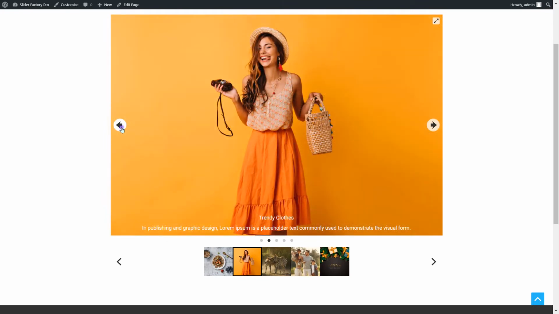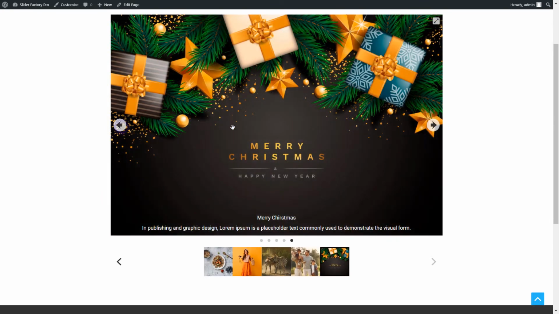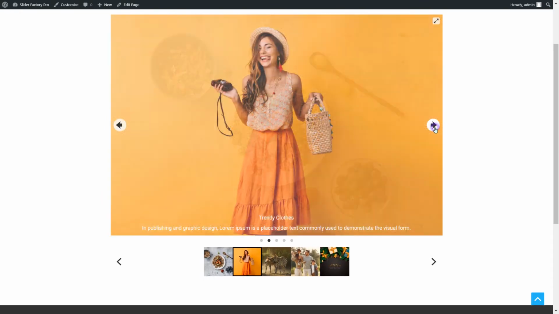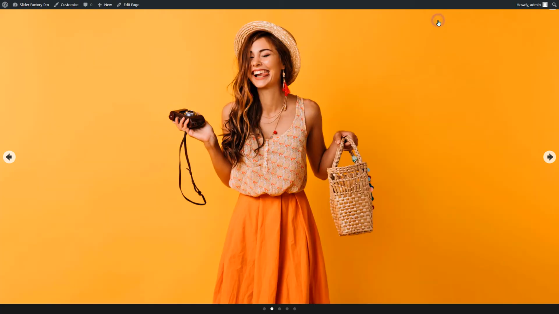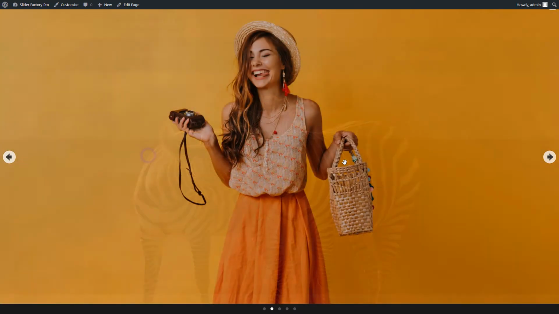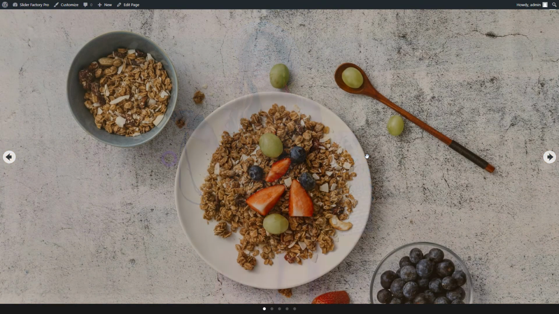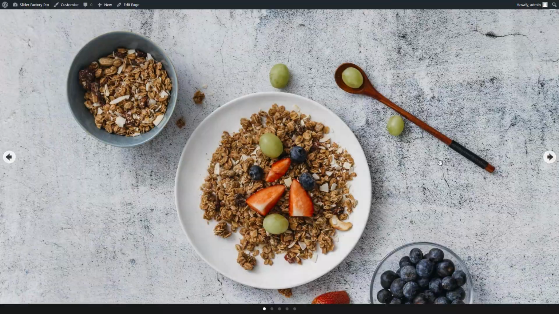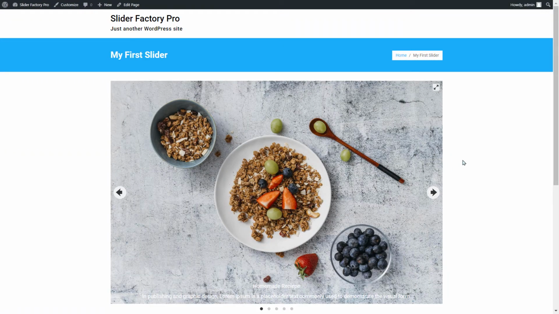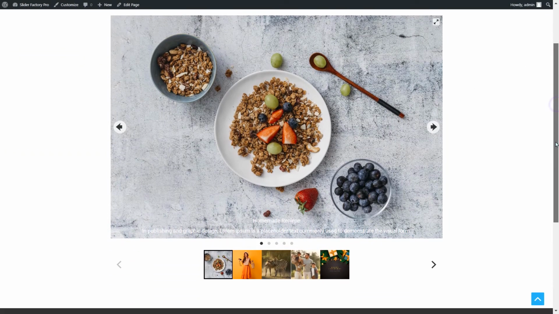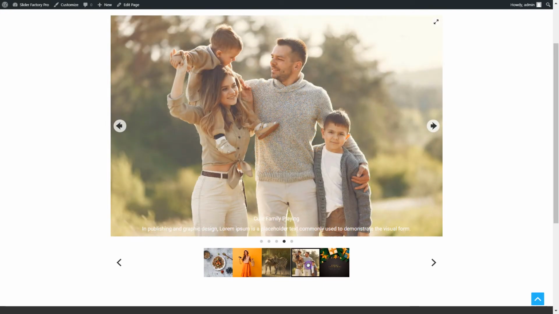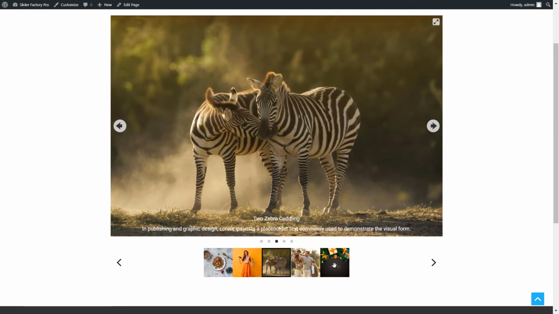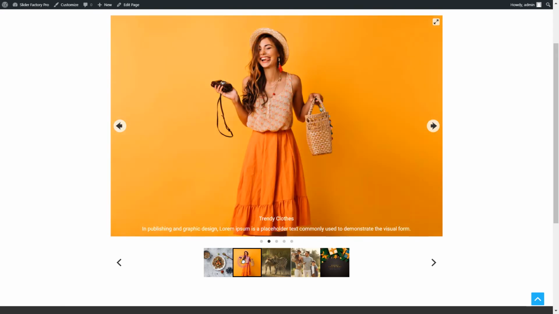You can use navigation arrows to go to the next slide or previous slide. Using the full screen button, you can switch between slideshow and full screen mode. By grabbing the image slide with the left mouse button, you can drag the image slide to the next or previous. By clicking on a thumbnail, you can also switch between the image slides.